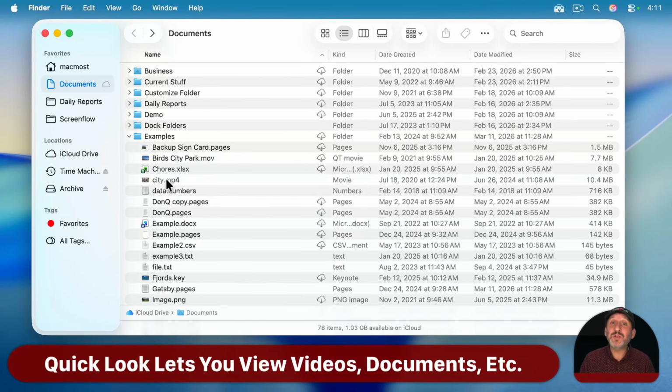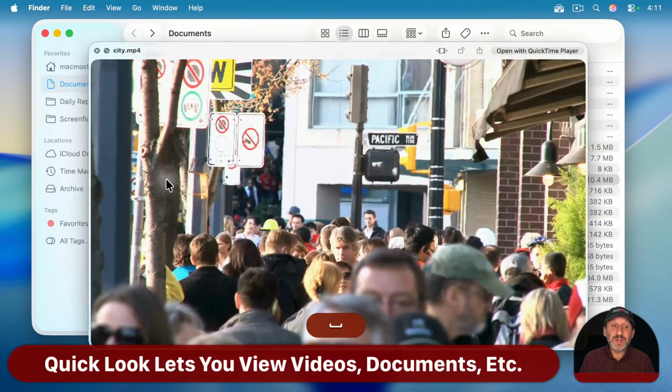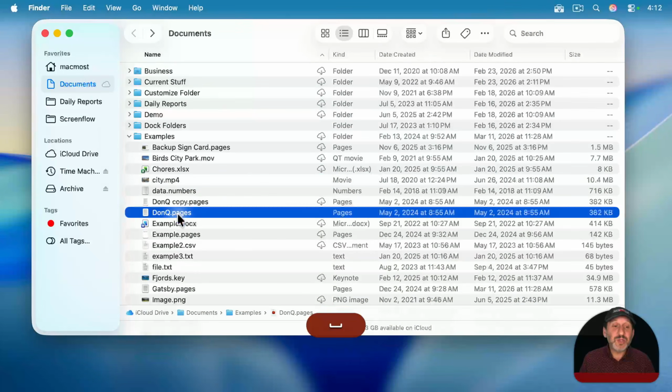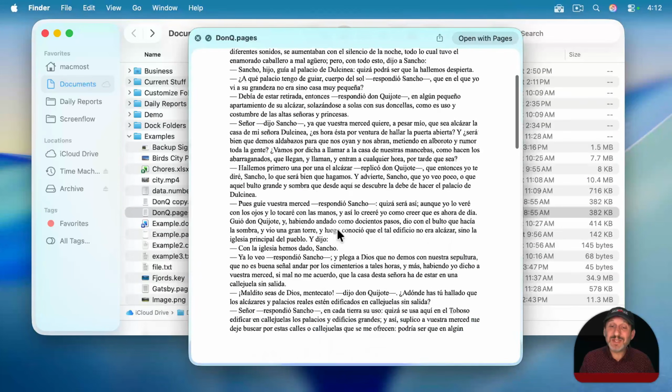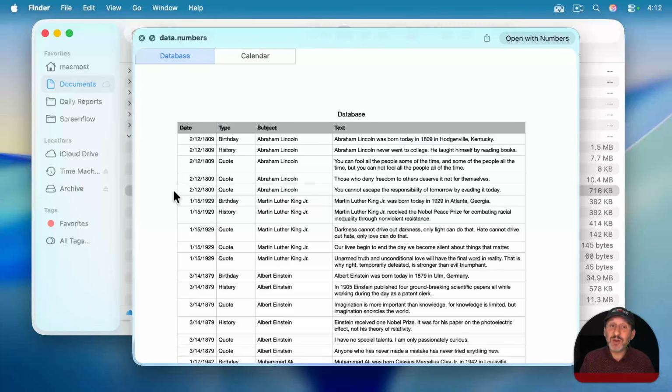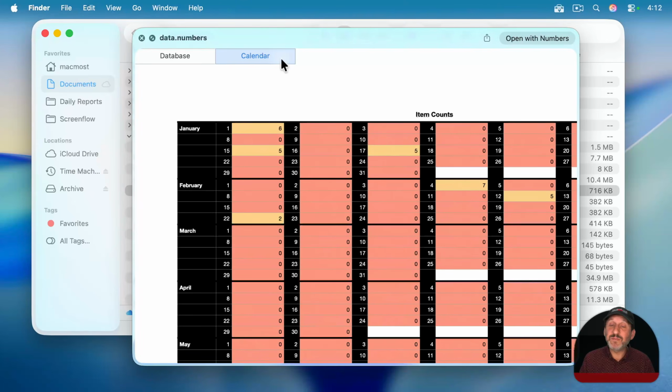The options you have in Quick Look depend on the file you've chosen. For instance, for this video file here, I've got playback controls at the bottom. For this Pages document here, I'll see some of the text and I can scroll through all the pages. For this Numbers spreadsheet here, I can even browse through the different sheets.